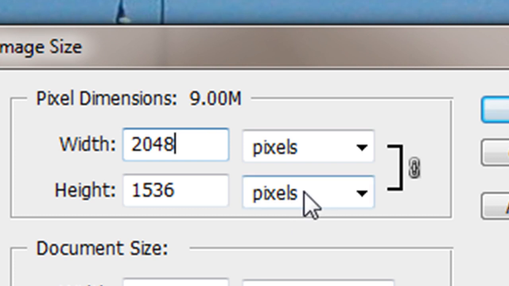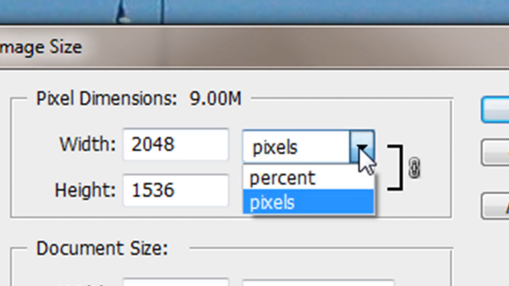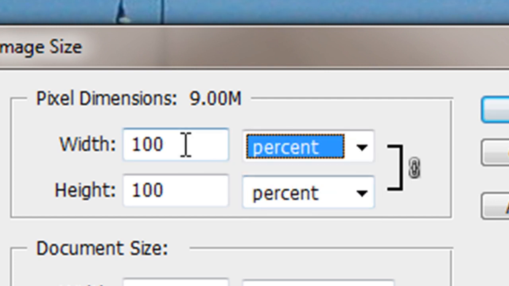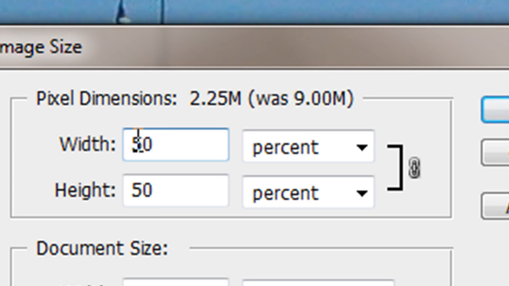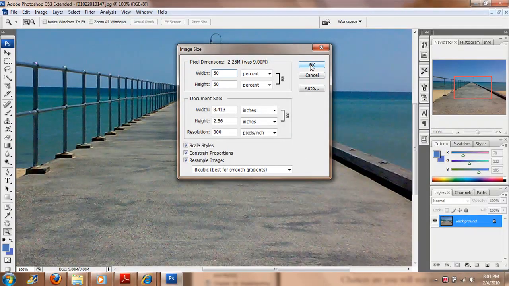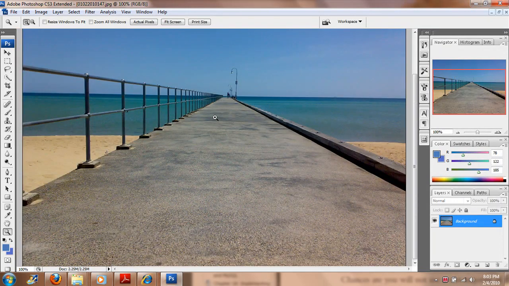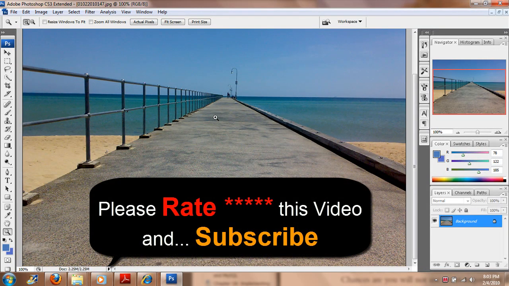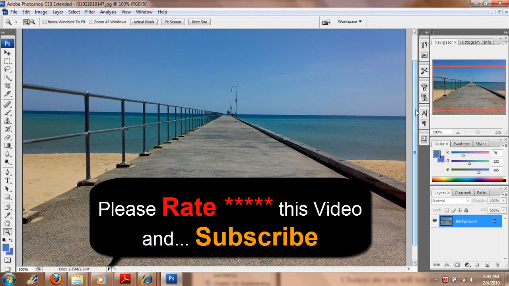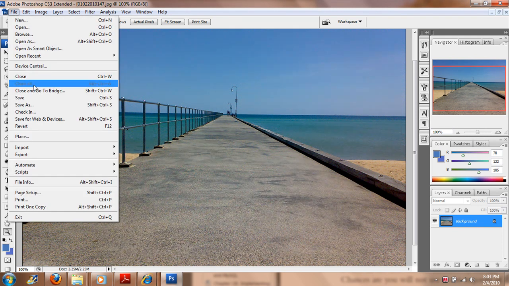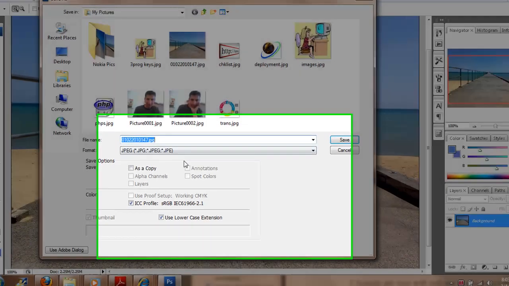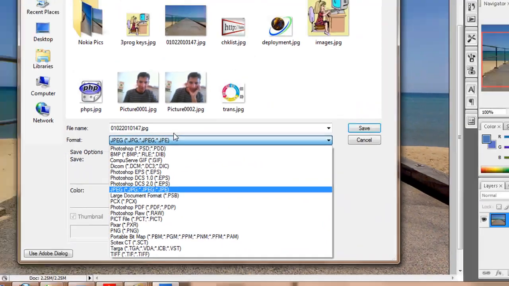So all we need to do is just in the drop down menu select percent. Now it is 100%. We want 50% of what it is right now. We'll just click OK, and the image will be reduced to 50% of what it was before. So this is how we reduce the size of the image. And of course we can save it. We can save it in a PNG format or any format that you choose.